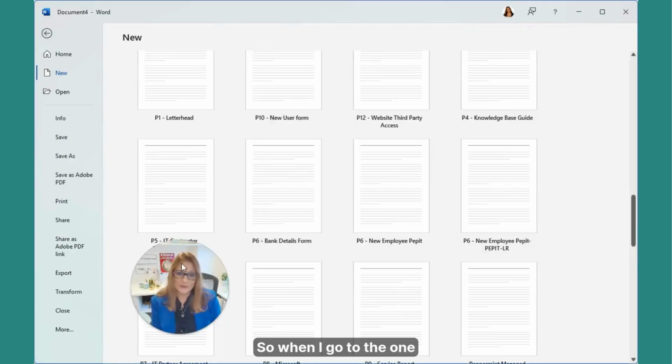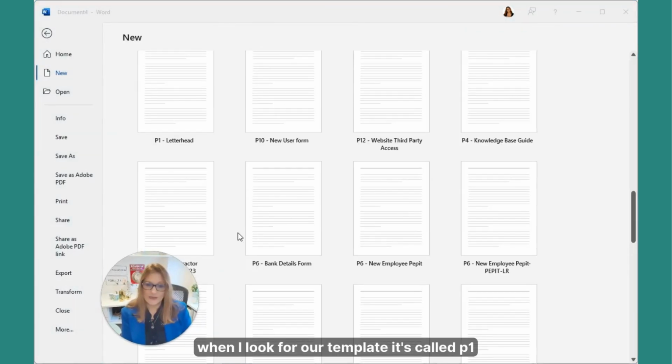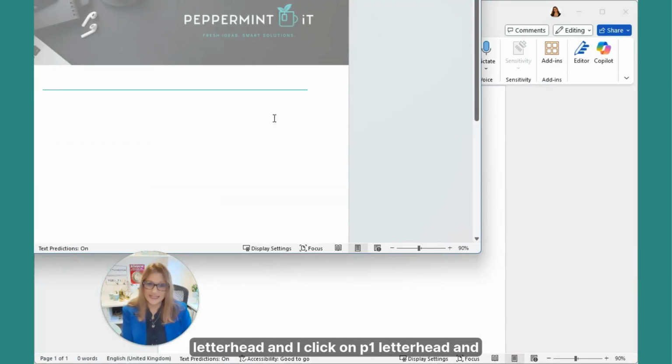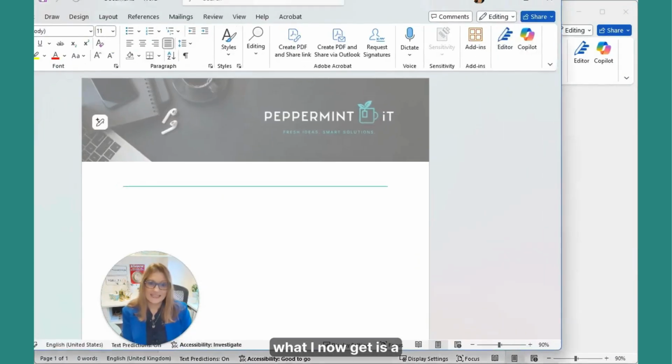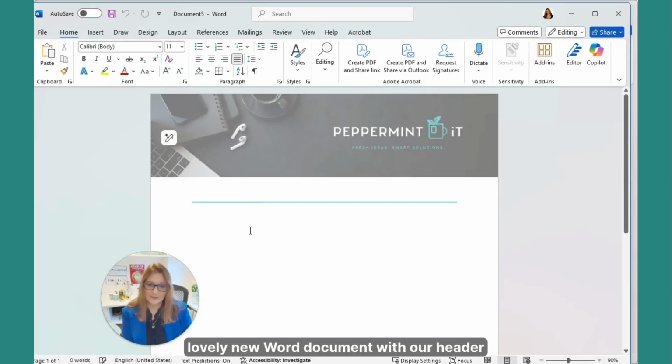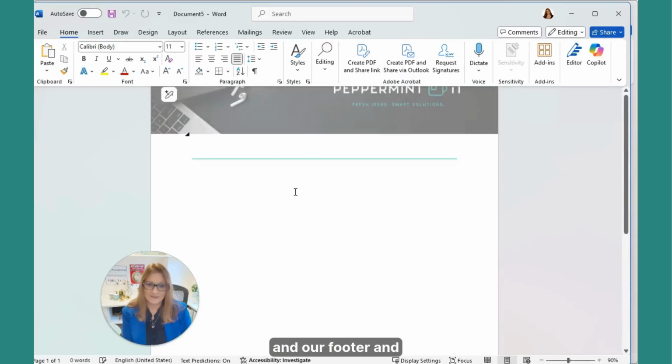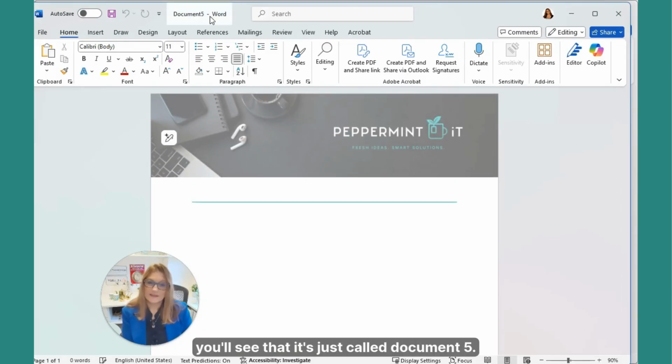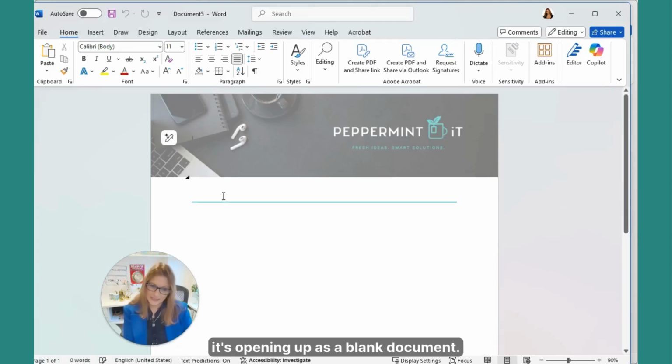So when I look for our template, it's called P1 Letterhead, and I click on P1 Letterhead, and what I now get is a lovely new Word document with our header and our footer. And you'll see that it's just called document 5, so I can't accidentally write over the top of the last document that I opened because it's a template. It's opening up as a blank document.